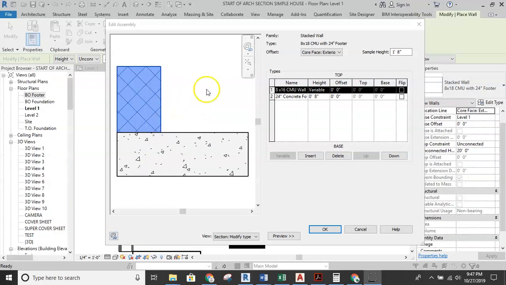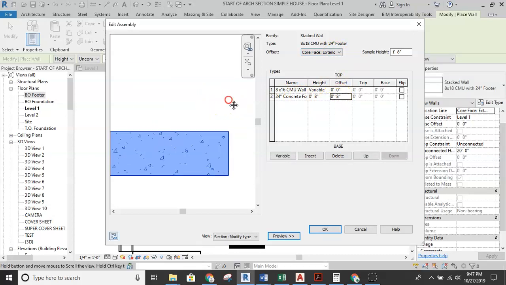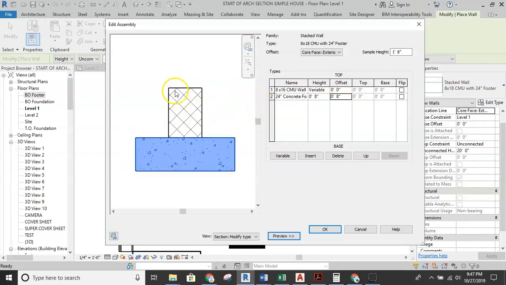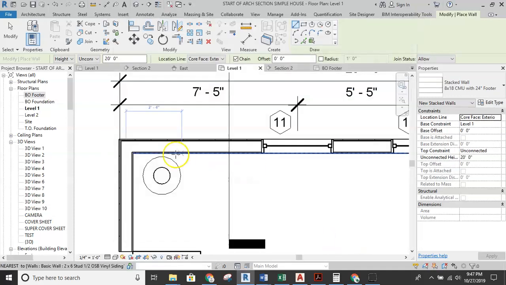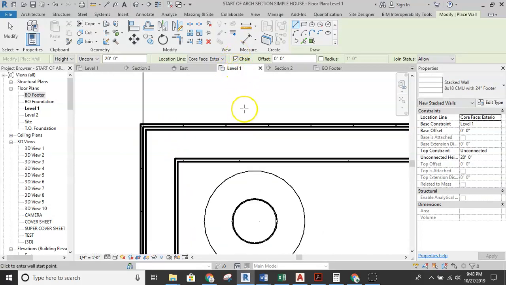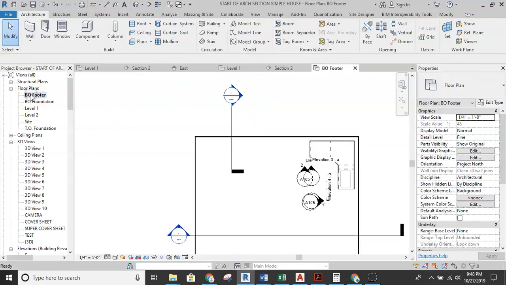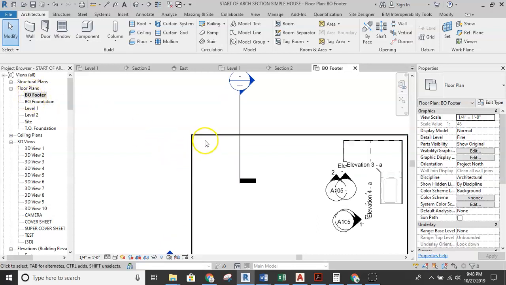Okay, so with the core face exterior set, we're going to go ahead and move the concrete footer over. So we're going to go ahead and set this up to move that over by 8 inches. And what that does is it maintains the CMU as the core face exterior 0 and then pushes the footer underneath of it. So that should allow us to draw with the core face exterior directly on top of this line here. Now, the only thing is that we're working in level 1 right now, and I really don't want to be working in level 1. Where I'd like to do this is the bottom of the foundation. I'm sorry, the bottom of the footer layer.